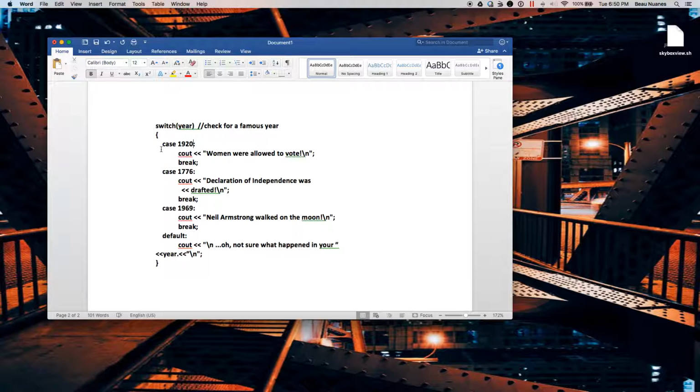You could say if year equals 1920, then it would be this. Else if year equals 1776, this. Else if year equals 1969, then this. Else, what you have with your default.